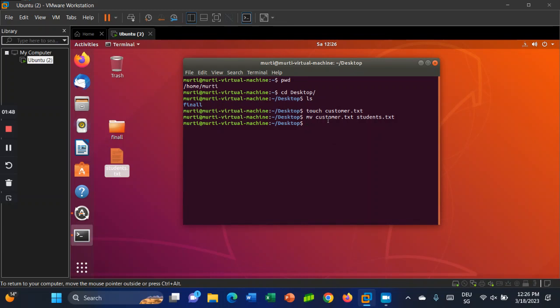If you want to change it again, you can use mv students.txt, and you should rename it into another name, for example, customer.txt. See, that's how you can rename a file in Ubuntu using terminal.